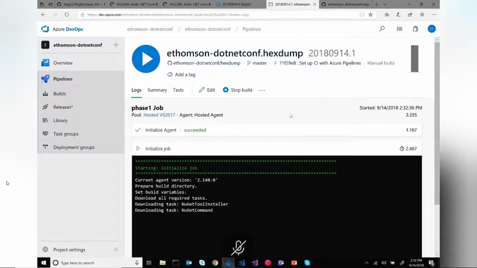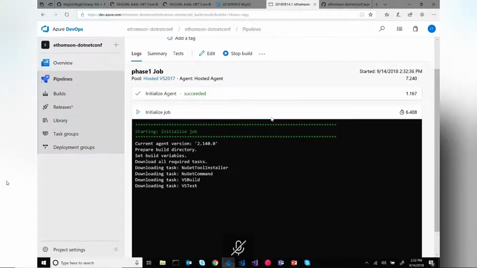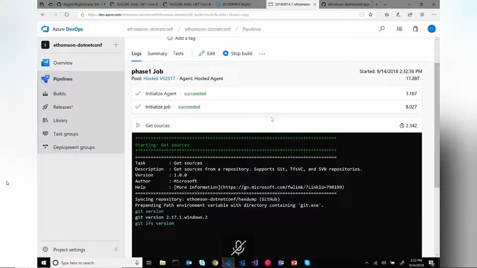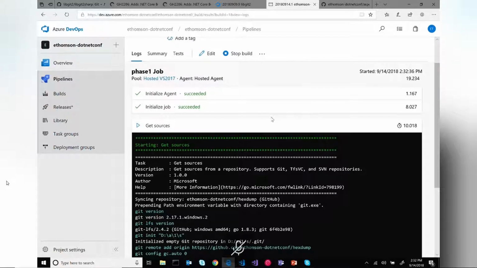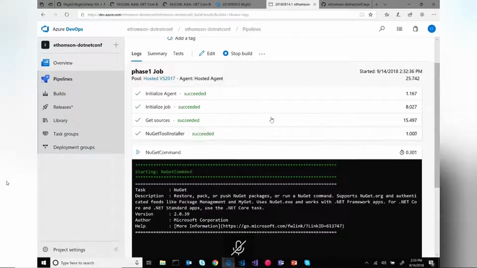You can actually watch it. I love watching my builds, especially when I'm making some change that I'm really excited about. So when I'm about to land a really big pull request, I will just watch the build anxiously. So the first thing it does is gets the sources. So it's going to clone your repository from GitHub. Then it's going to do the NuGet restore. Then it's going to run a build. And then it's going to run a test.